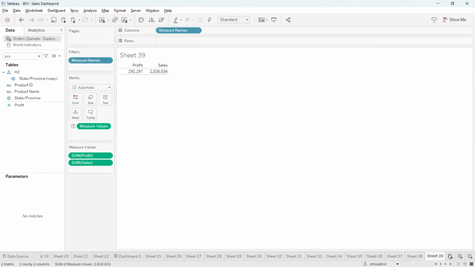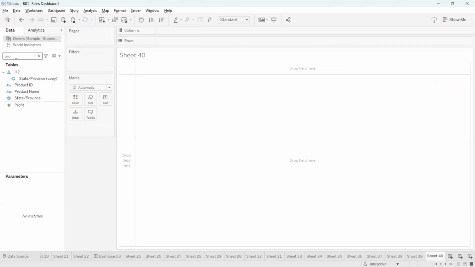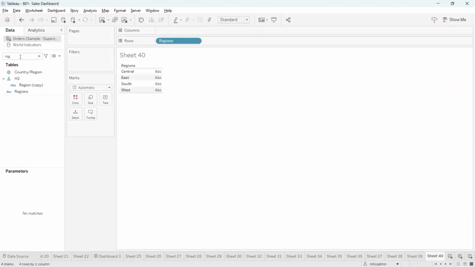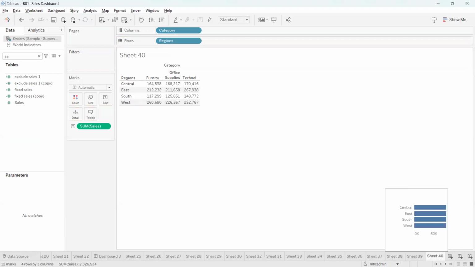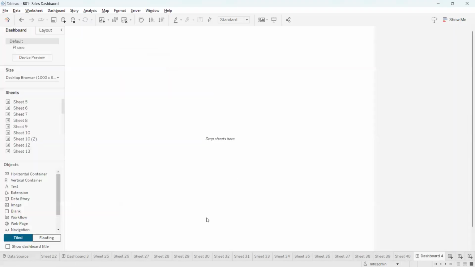Now create sheet 40. This could be maybe our regions, category, anything you can take. You can create any type of chart. That is not a problem. So we have created 38, 39, 40, three charts. Let's go to the dashboard and place all these in the dashboard.